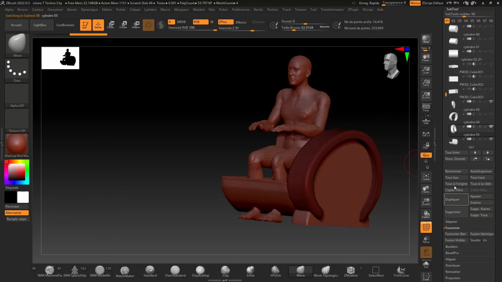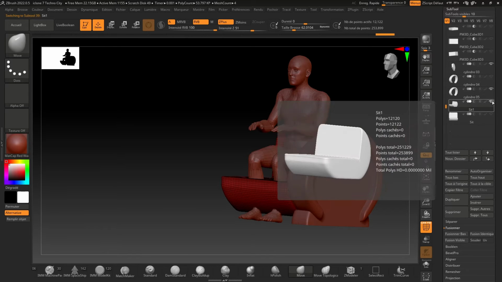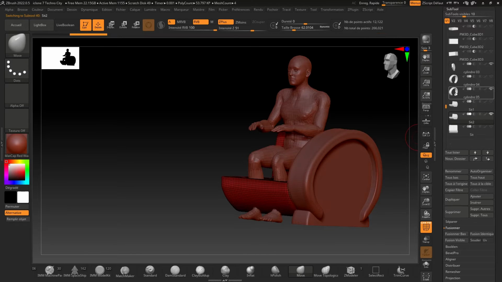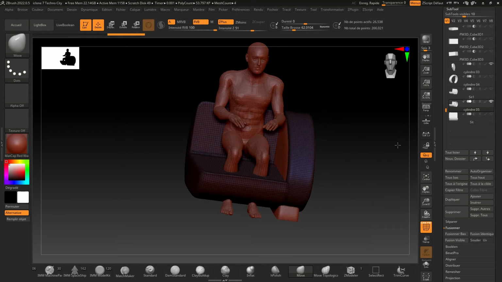Hide it, duplicate, hide it too, and duplicate. We work on a copy. And this one merge together. So, merge down. Wait, I made a mistake. Control Z.